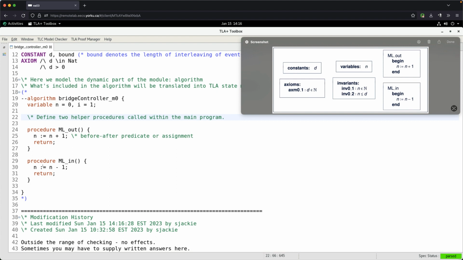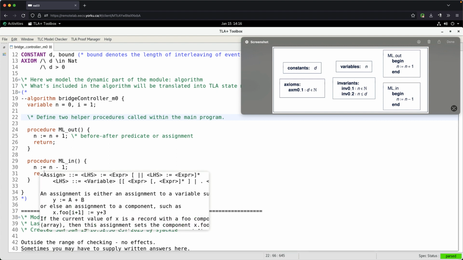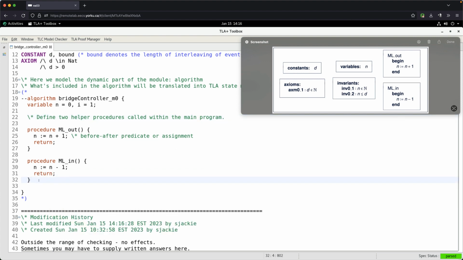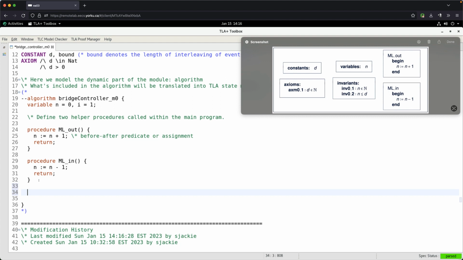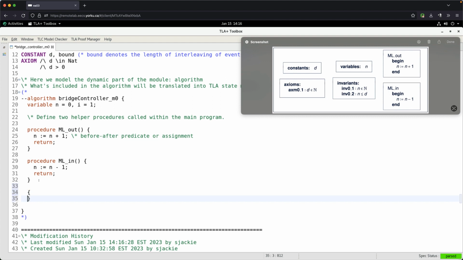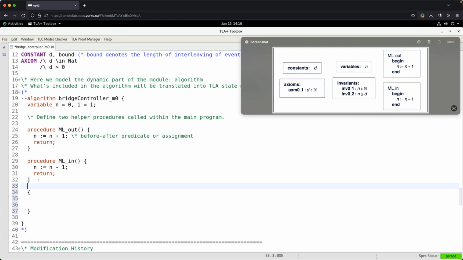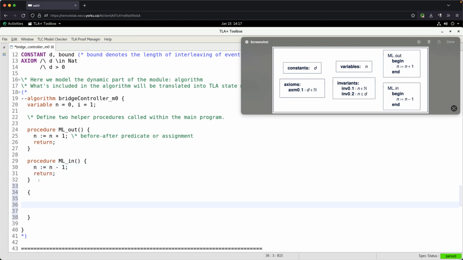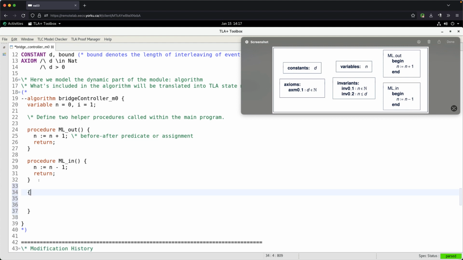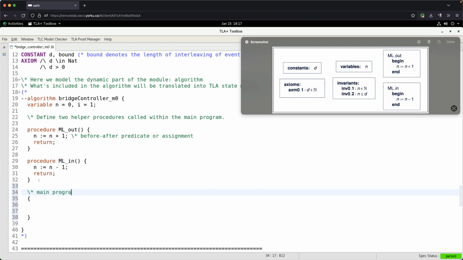All right, so that will be for the two helper procedures. Straightforward. And now, how do we do the main program? For the main program, we have to enclose it within another pair of curly brackets over here, without any name. Sorry, my keyboard is a little bit slow, but anyway, I'll try not to let it impact too much. So this will be the main program.